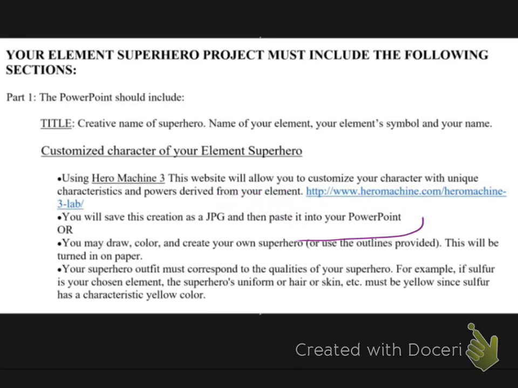The second video was on how to use Hero Machine to make your customizable character. So go back and view that if you need help with that.